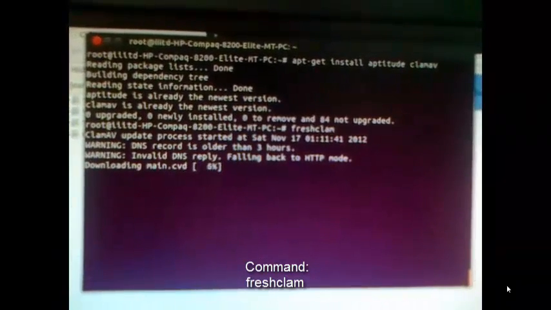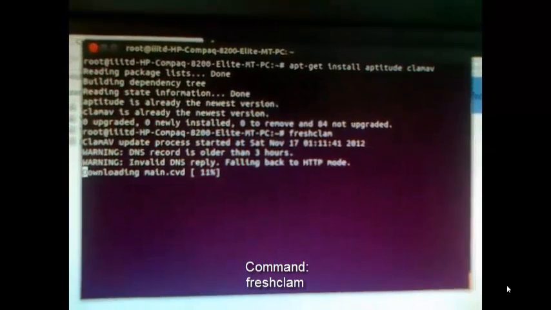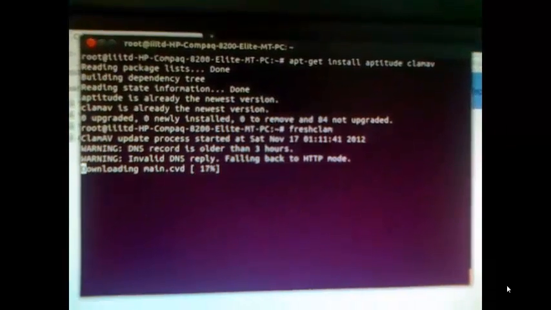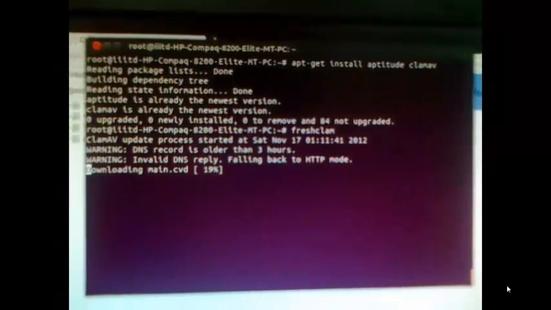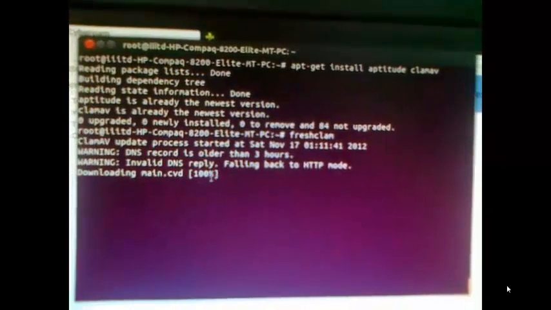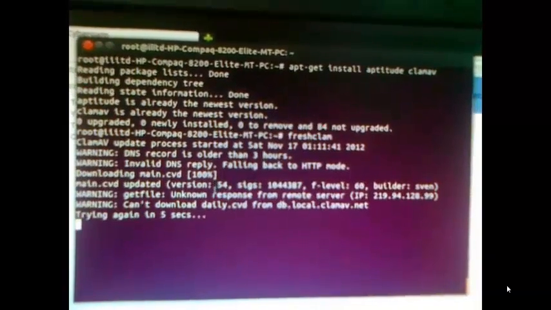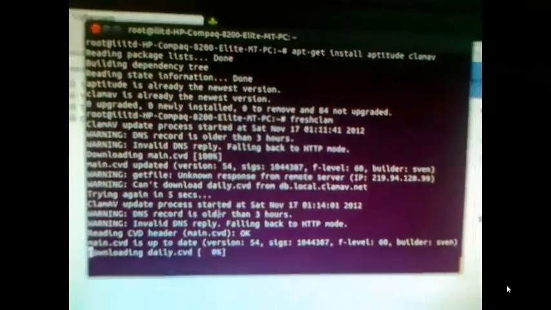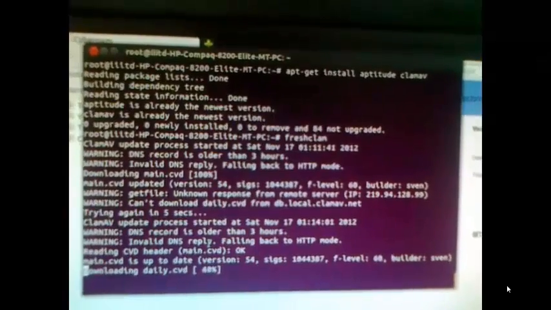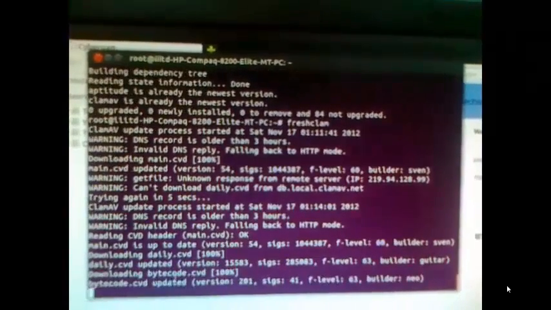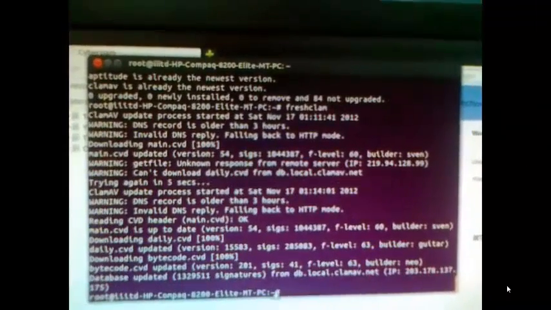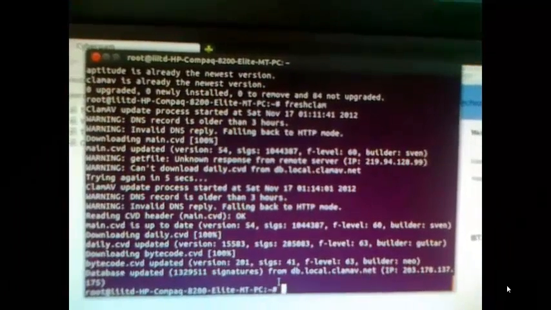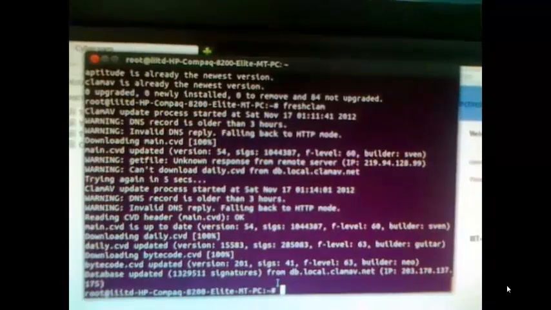Okay, it's loading it. It may take some time. Now main.cvd has been downloaded. Okay. Now it's downloading daily.cvd. Okay. Now our ClamAV is updated and our Ubuntu system is more secure than before.